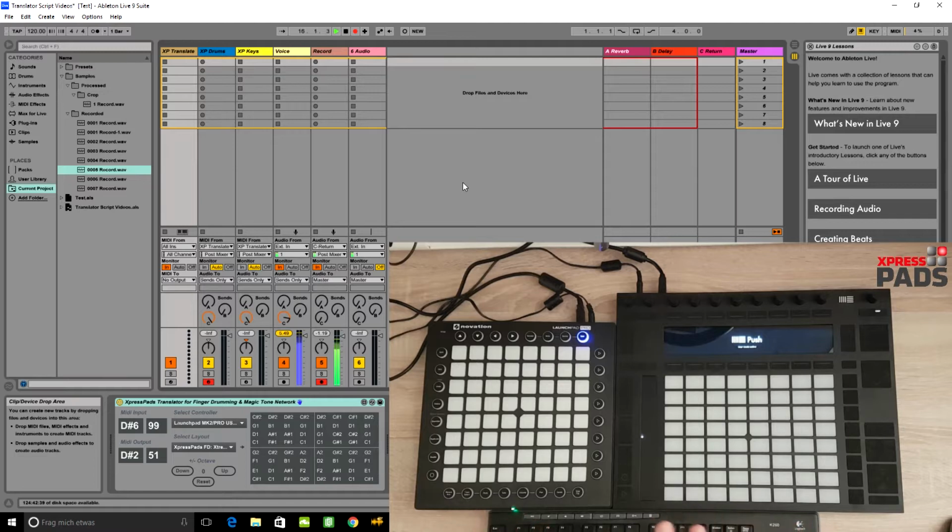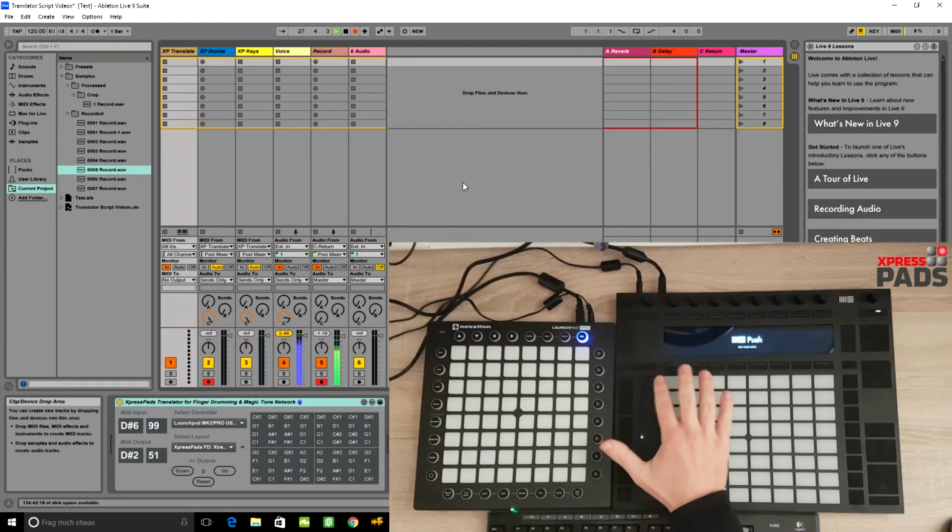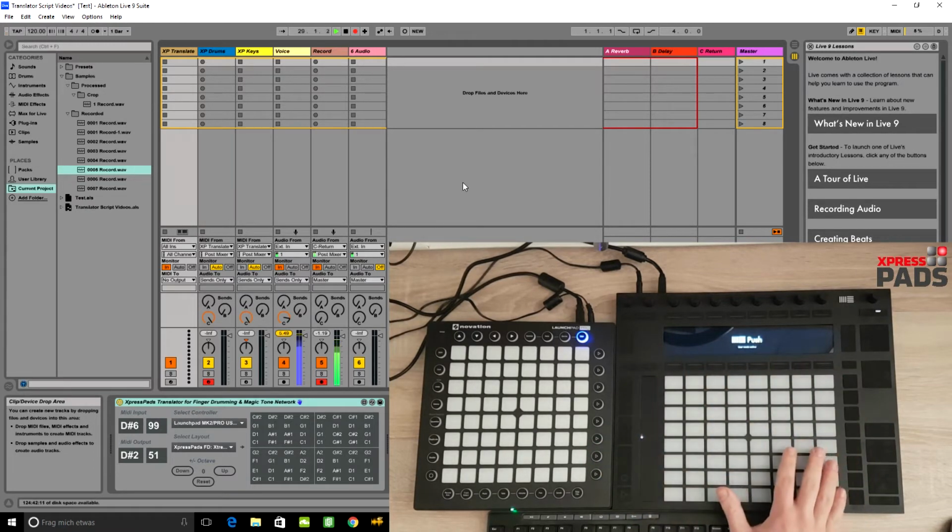And in this video, I will show you how the script works based on the XpressPads Finger Drumming and Magic Tone Network layouts. And in a different video, I will show you how you can create your own mappings and load them into the script and how to prepare those, because I've also prepared a free Excel file that you can download from the XpressPads website, in which you just need to input your custom notes for each and every pad, and it converts it into a line of numbers that you just need to copy and paste into the script, and you will be ready to go.